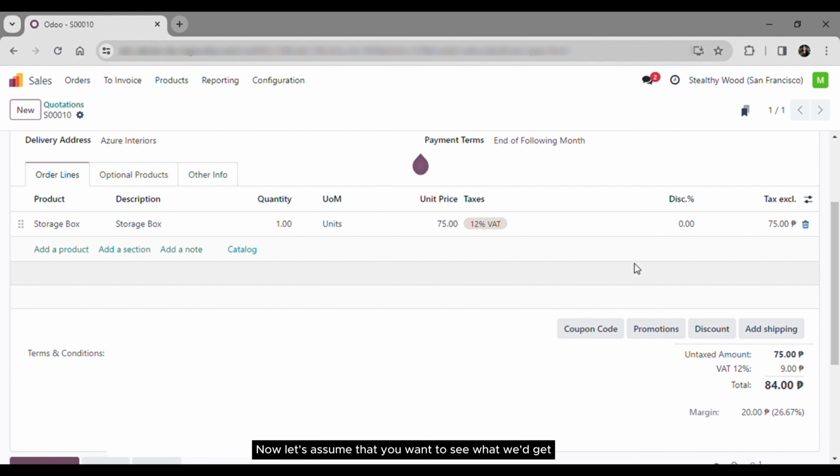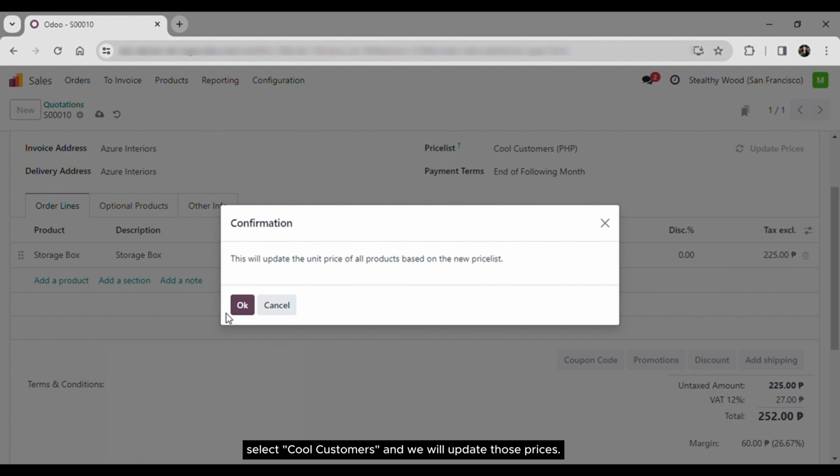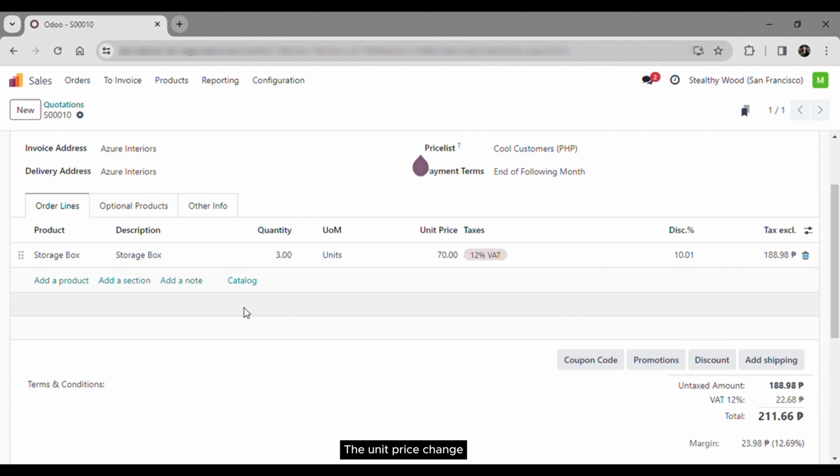Now, let's assume that we want to see what we'd get with a different type of price list. Let's see what happens when we go to the cool customers. But remember, cool customers requires 3 items, so we'll switch on over there, select cool customers, and we'll update those prices. The unit price changed, but 70 times 3 is not 188.98. Now, why is that?